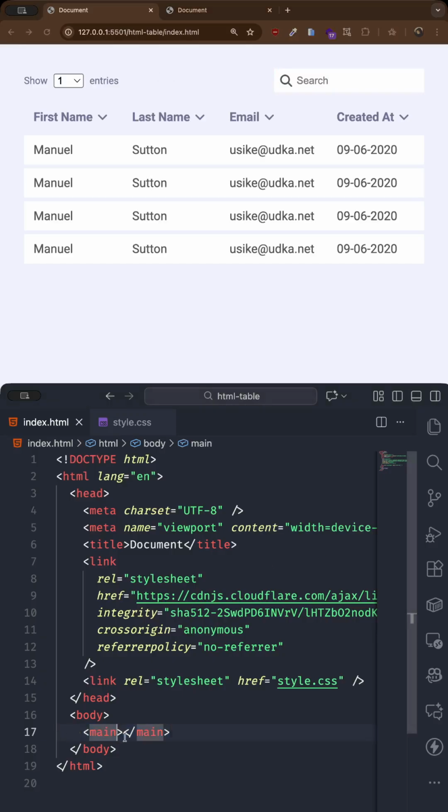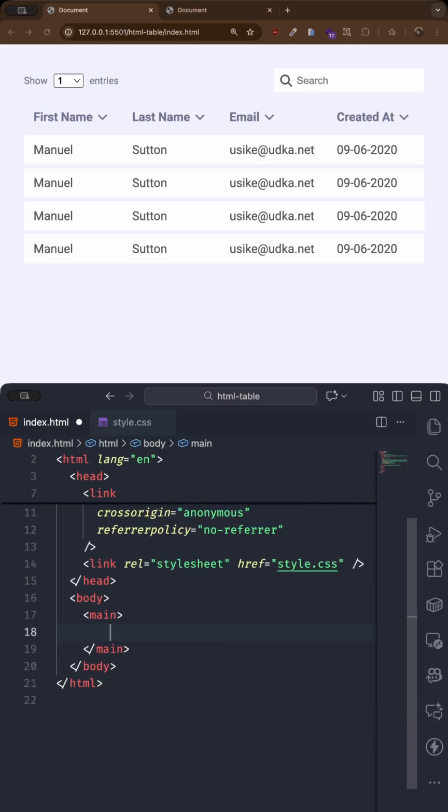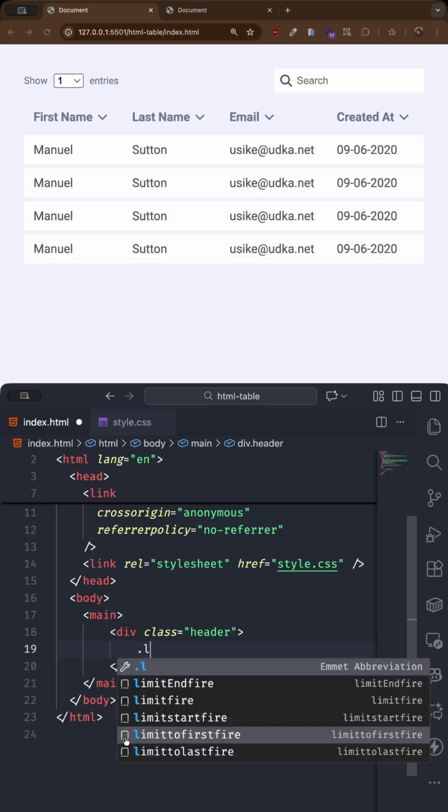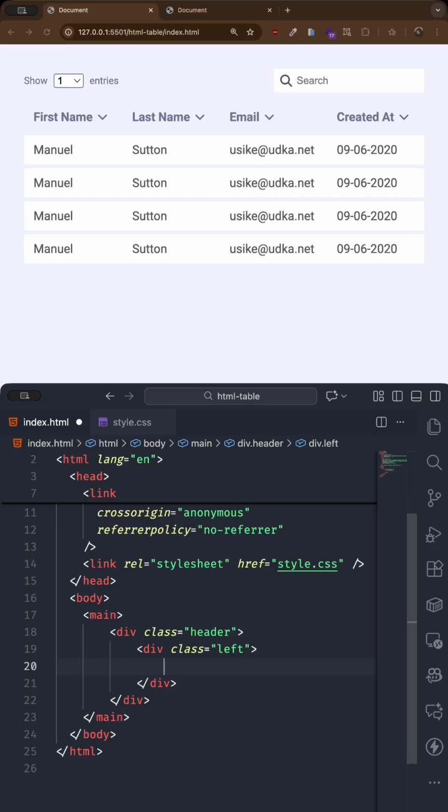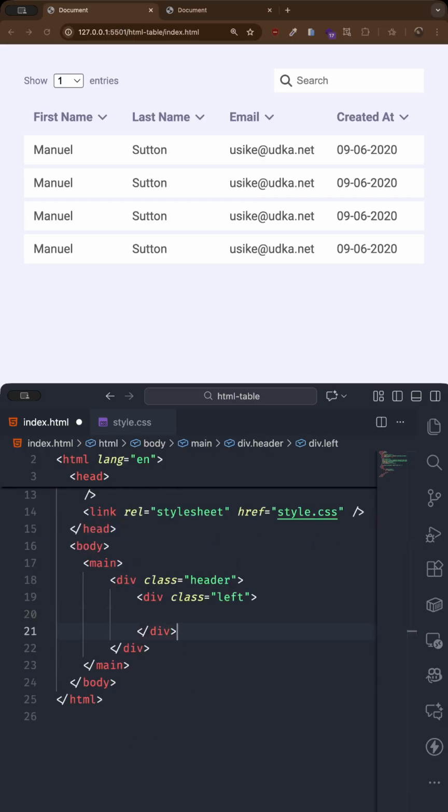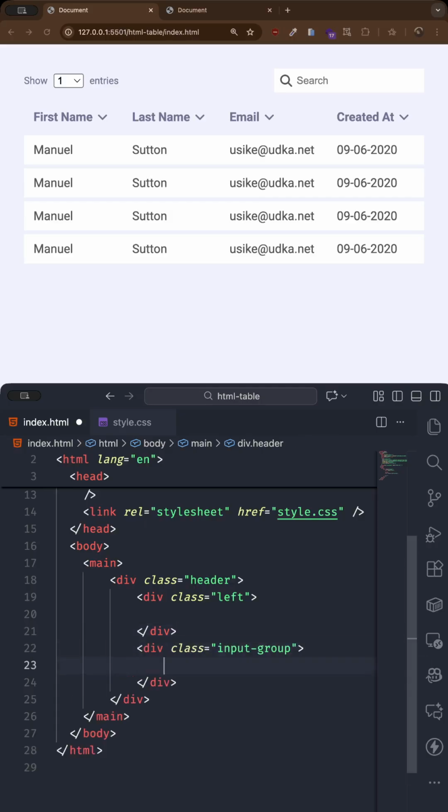So we are going to create a div with a class of header, and then we can create a left-hand section. And then we can also create a right-hand section, but let's call it input group. So why did I call it input group? Because an input in HTML does not come with a search icon by default. So we need to fix this search icon inside the input. That's why I created a wrapper div of type input group.